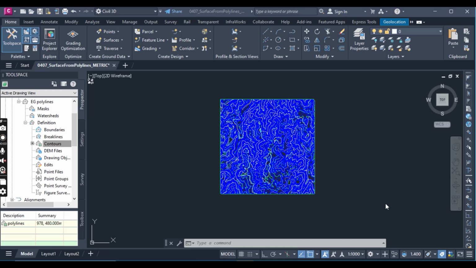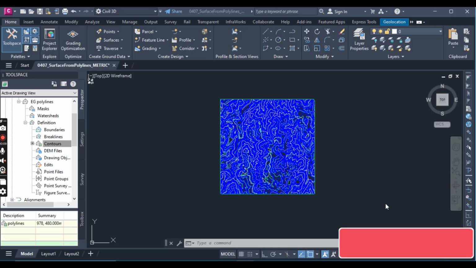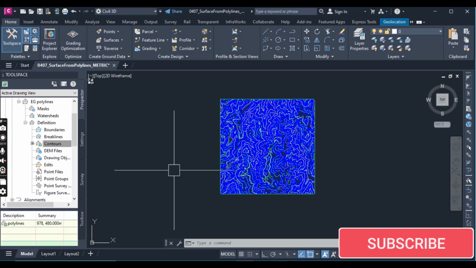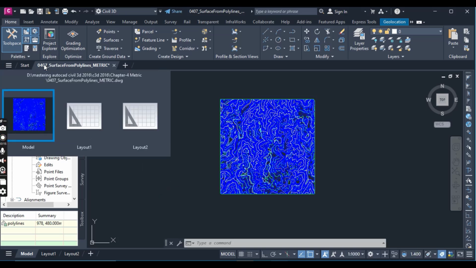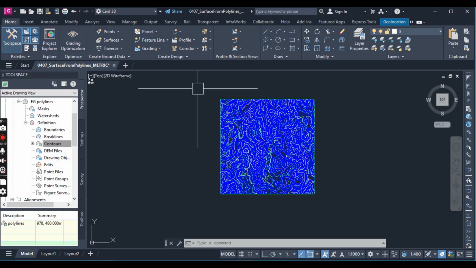Hi students, in this exercise we will learn how to minimize flat areas in a Civil 3D surface using the previous drawing from the previous exercise, which you can download from the description link. You will open that drawing for this exercise also.